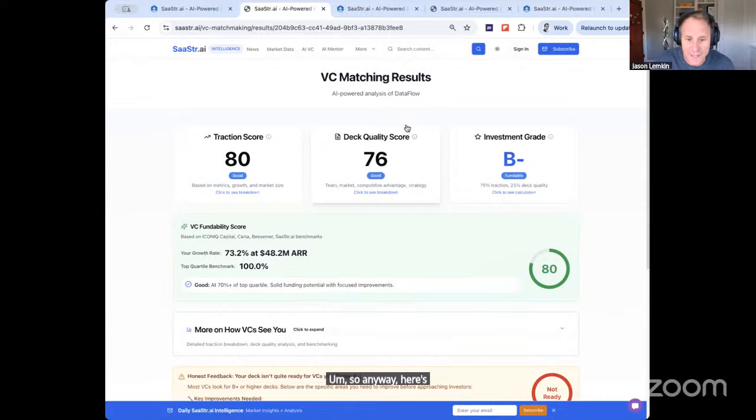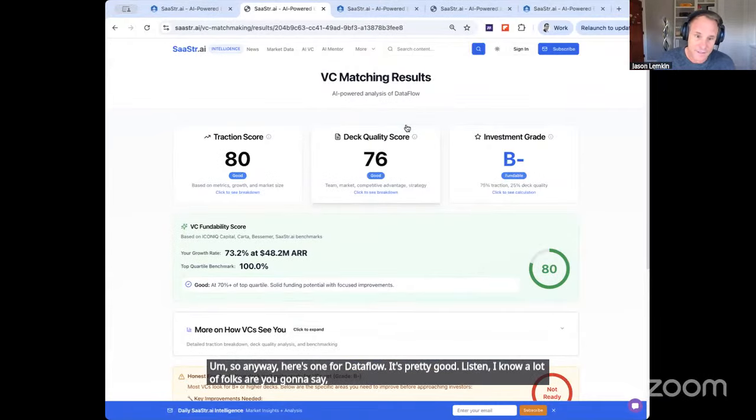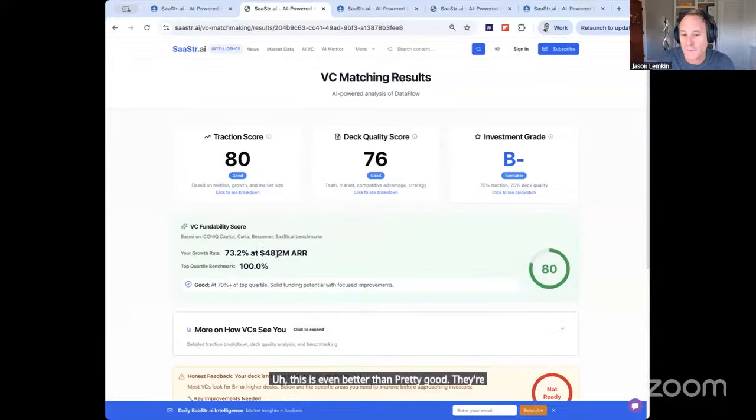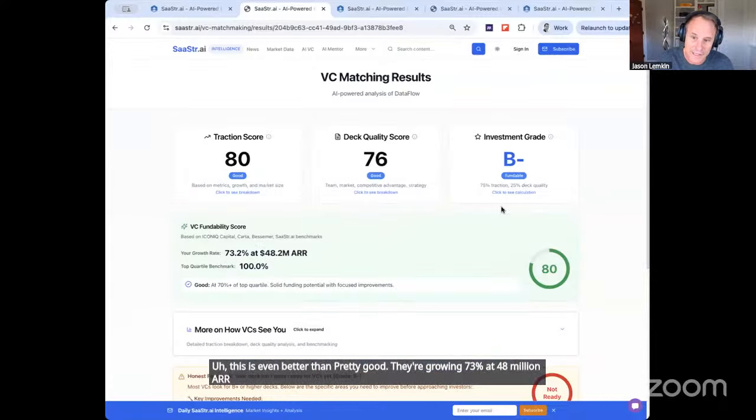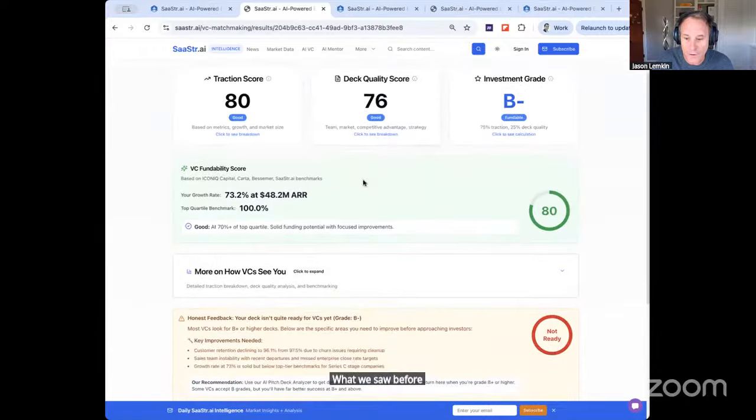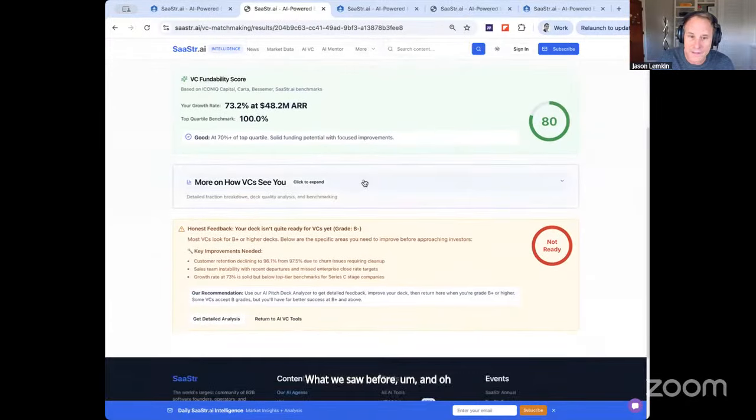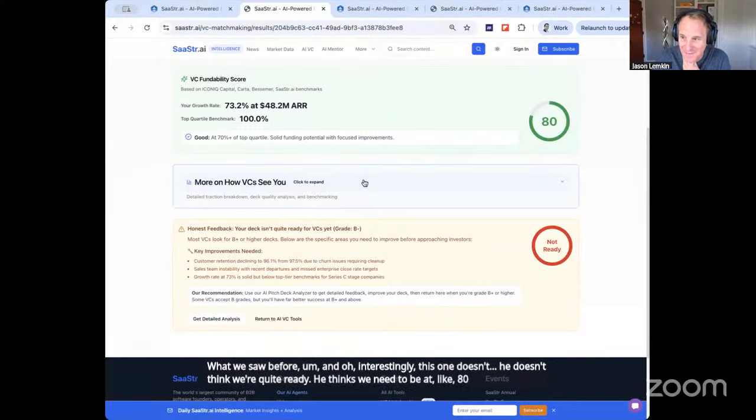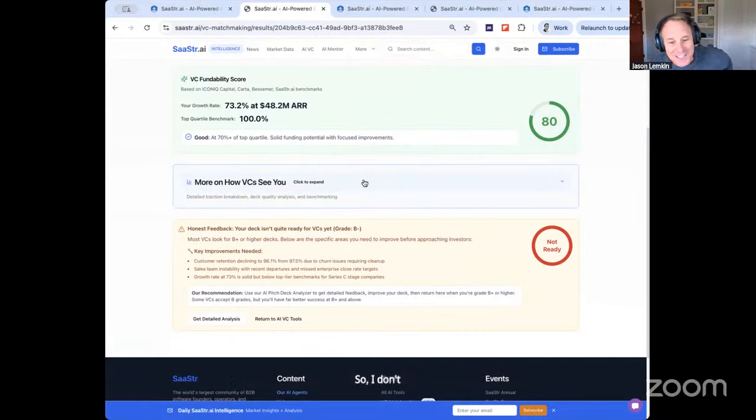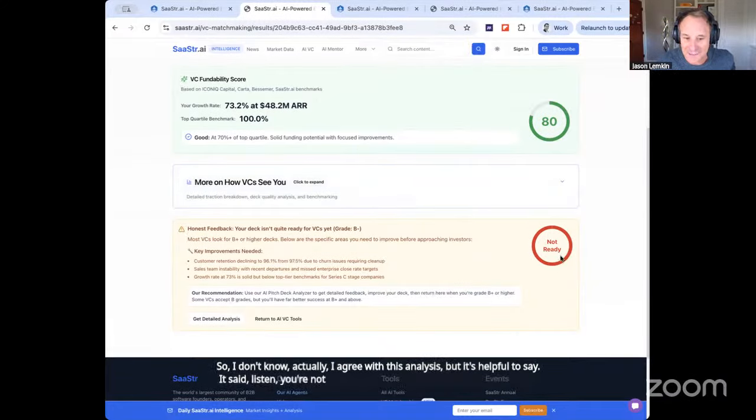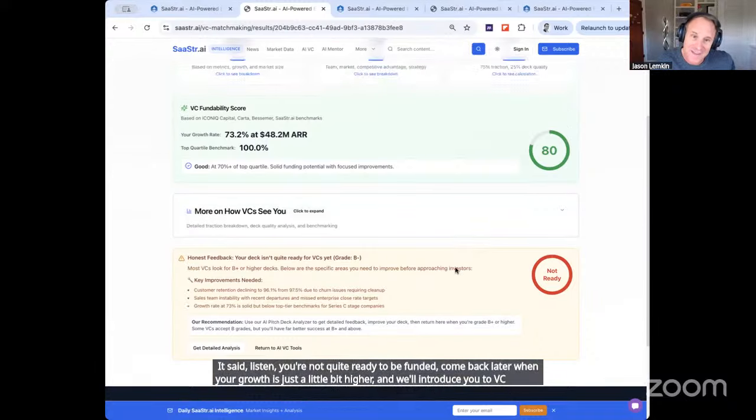So anyway, here's one for Dataflow. It's pretty good. Listen, I know a lot of folks are going to say this is even better than pretty good. They're growing 73% at 48 million ARR, so it's a little bit late stage. It goes through what we saw before. And interestingly, this one he doesn't think we're quite ready. He thinks we need to be at like 80%, so it's a B minus. I don't know if I actually agree with this analysis, but it's helpful. It says, listen, you're not quite ready to be funded. Come back later when your growth is just a little bit higher and we'll introduce you to VCs.